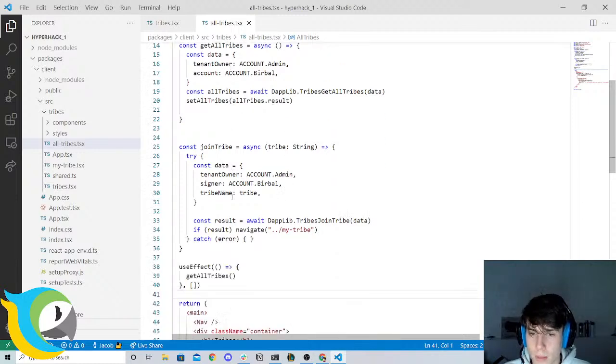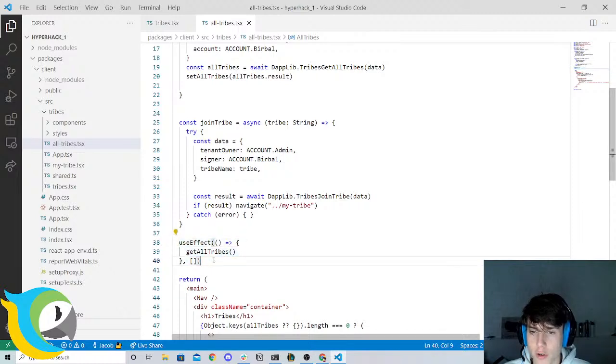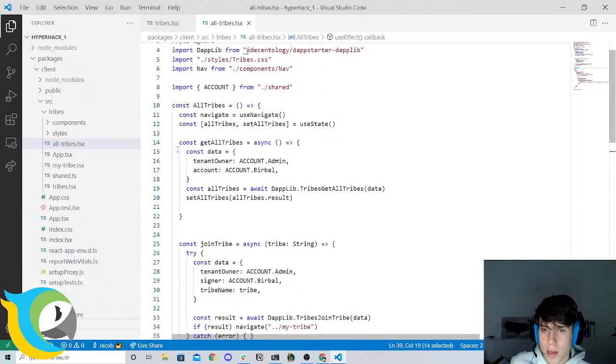So you'll see right here, useEffect. If you're not familiar with React, what useEffect means is that this basically gets run when the web page loads, with this little indicator here. So useEffect is going to run every time we refresh the page. And every time, it's going to call getAllTribes, and getAllTribes is defined here. This is actually going to call the blockchain.